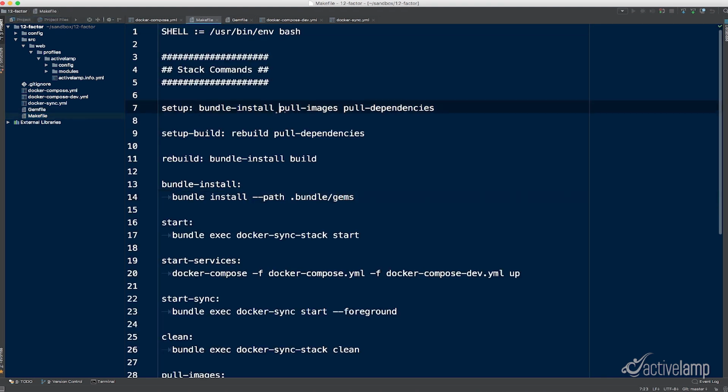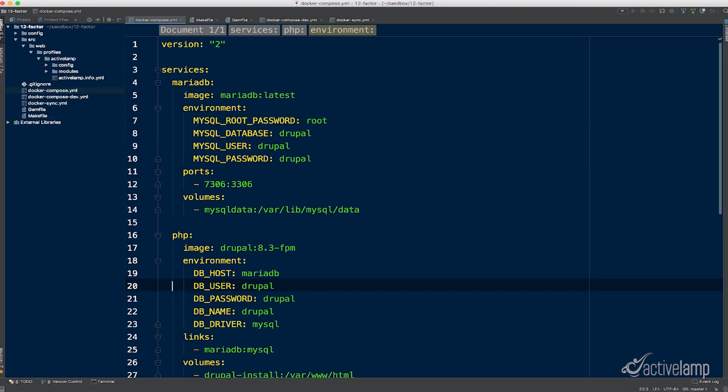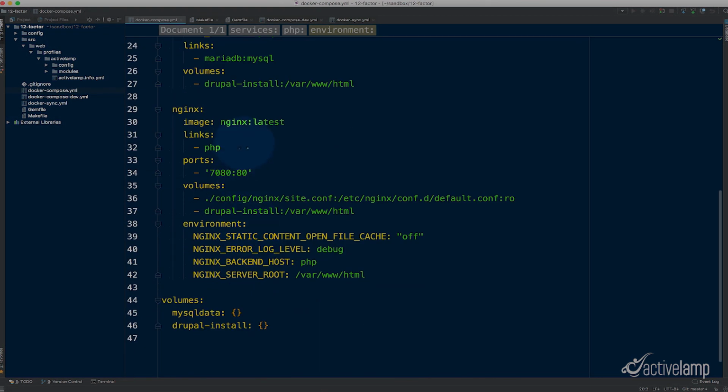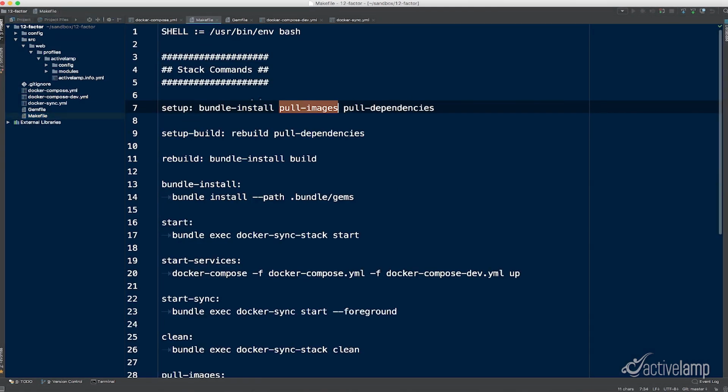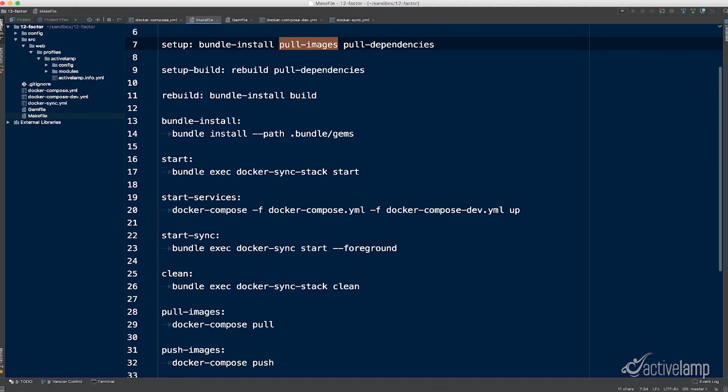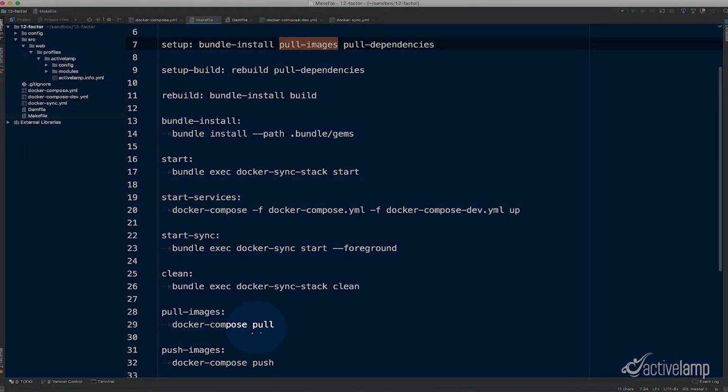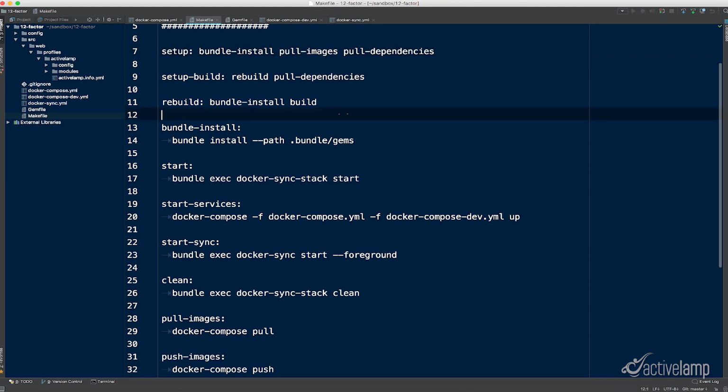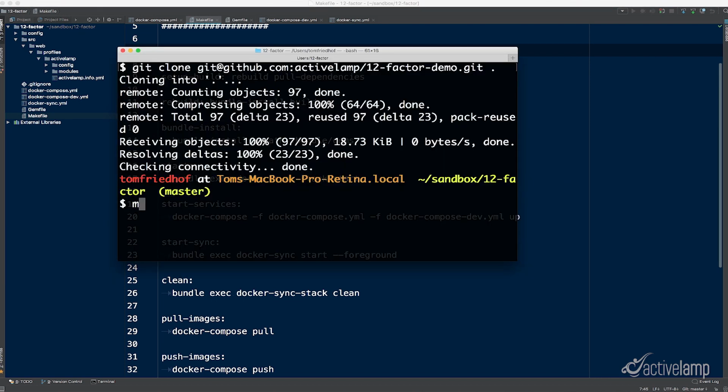And then we have the 3 images that we defined here, the MariaDB, the Drupal FPM, and the nginx. The pull images command will actually pull those images down. So it's just running a docker-compose pull here. And then the last thing that we do is pull dependencies. I'm not going to cover that in this video, but in a future video, you'll see what pull dependencies actually does. And so I'm going to run this command and start to set up this environment.